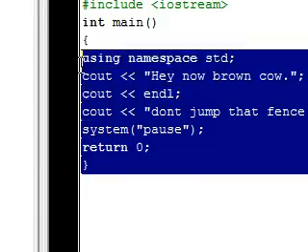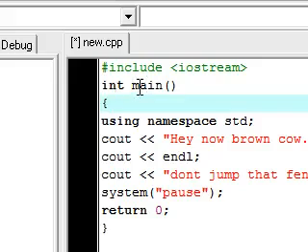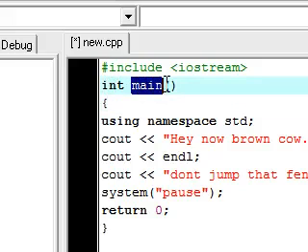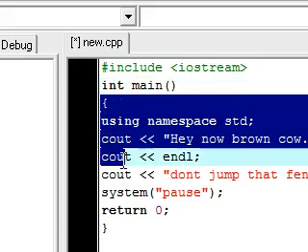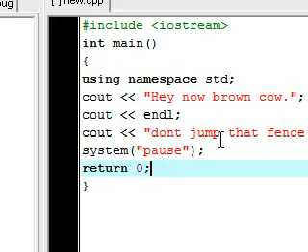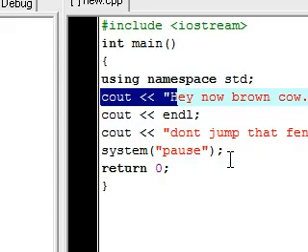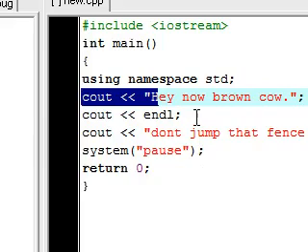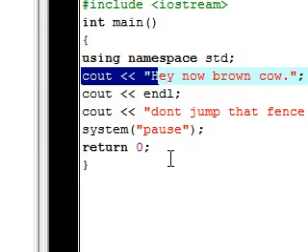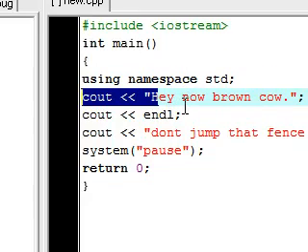So study this, and again, to recap, we have a function named main. That's called the function header. This is called the function body, and all these little things are called statements that give instructions, tell the function what to do. So study this. This is a real basic C++ tutorial, and I hope you enjoyed it.